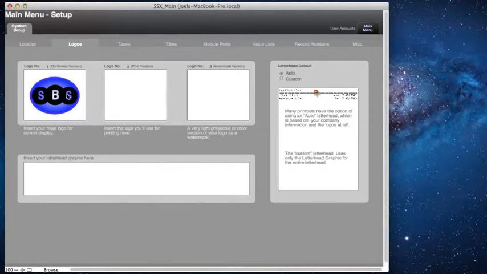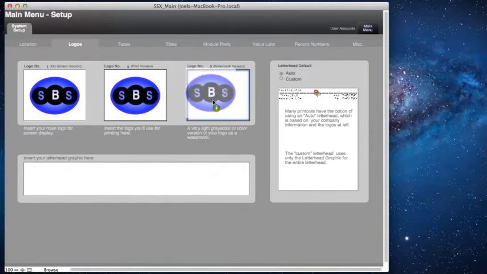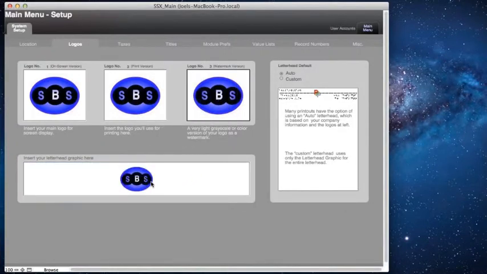So here's the logo. I'm going to option drag over here. The first one is what you see on screen. The second one is the print version. Sometimes you might need a lower resolution or a black and white one if you've got a black and white printer. And then here's a watermark version, a faded gray one. This appears behind some printouts.